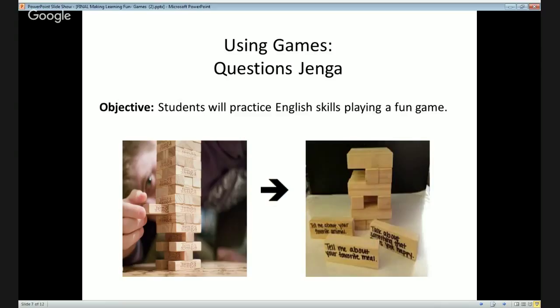I ask my students to write English questions on the blocks. Now, when they take turns pulling out the blocks, they have to read the question on their block out loud and answer it before placing it back on the top of the stack.